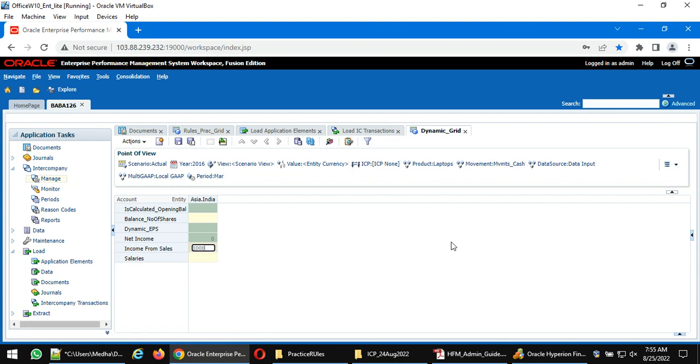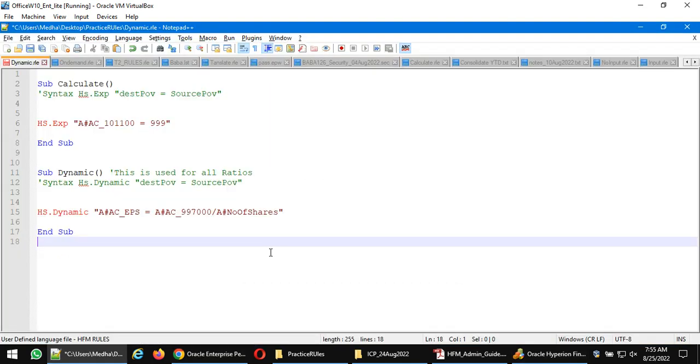Then we'll enter some data here. So I enter some 1000 here. Then salaries, how much salaries? Some 200. What is my net income now? When I submit data, what is my net income? 800 is my net income. So number of shares, I'll put it as 40. So what is the earnings per share? Net profit, divided, net income divided by number of shares. Right? So I'll write a formula here in the dynamic rule.